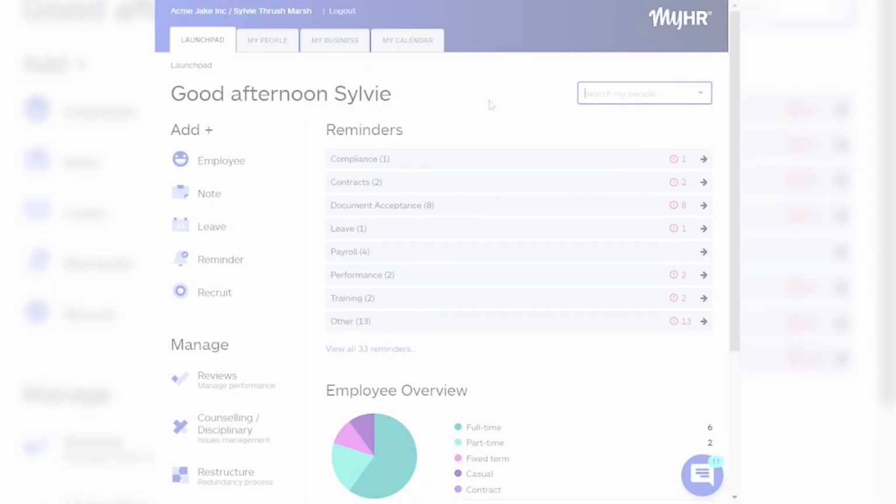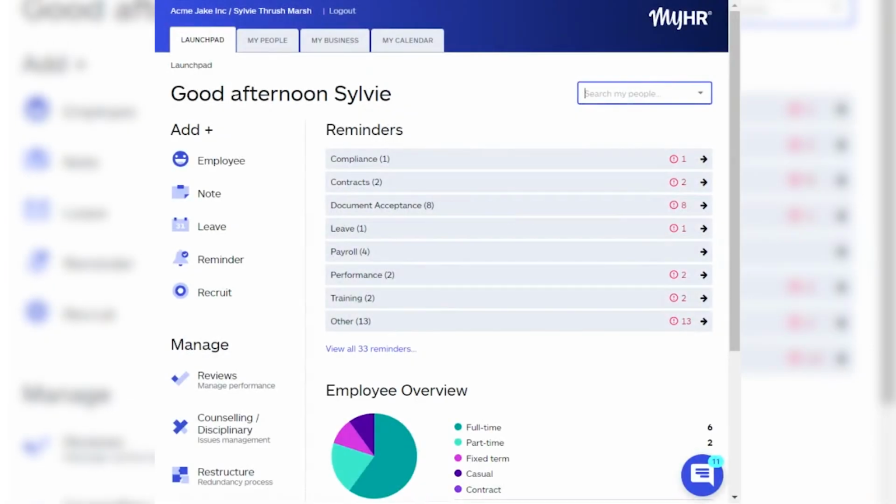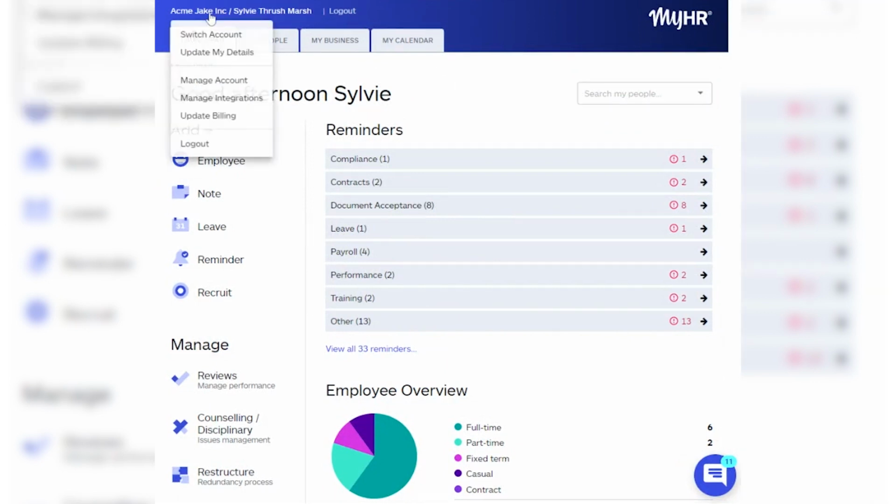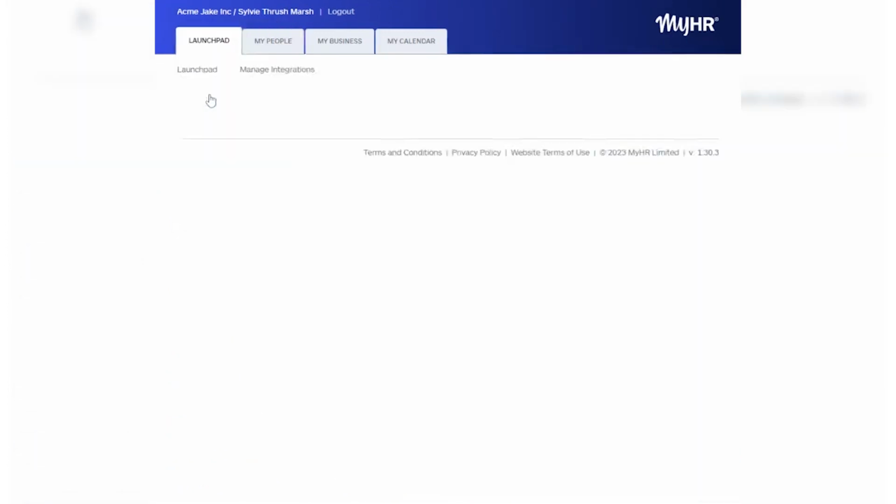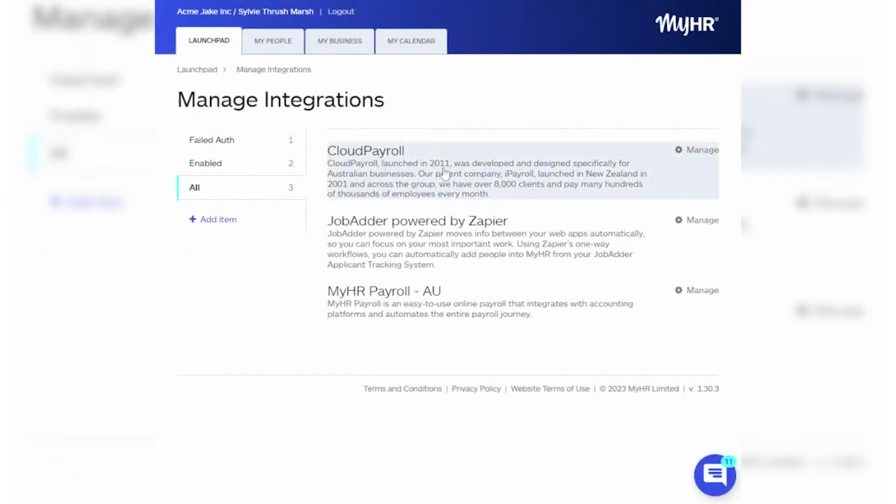Let's get started. To manage integrations within your MyHR account, go to the top of the screen and click on the company name, and then click on Manage Integrations. This screen shows you the integrations that you currently have on the right-hand side. To see what other integrations are available for you, click Add Item on the left-hand side.